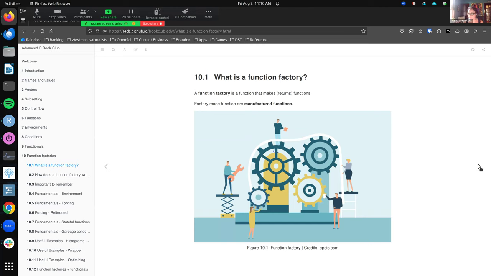So first off, we want to talk about what a function factory is. It is, in a nutshell, just a function that returns functions. So they are sort of manufactured functions, although it is important to remember that they're not really any different from any other function you might create. You're just using a function to create them in the first place.